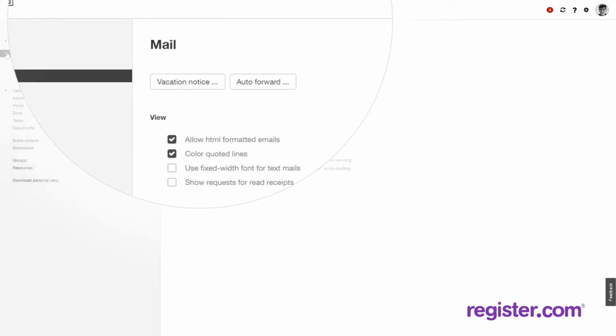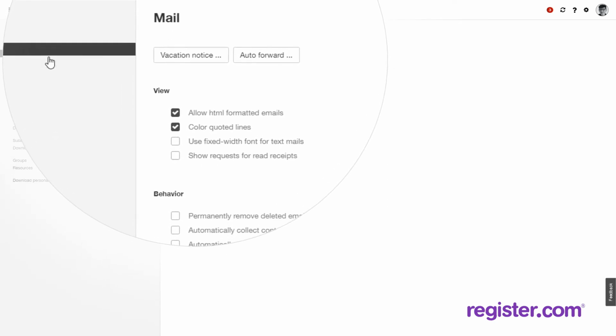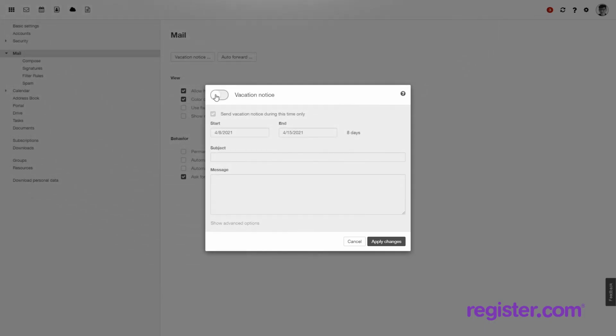Your vacation notice lets you create auto-reply messages for when you are out of the office. Just click on Vacation Notice. Then click here to turn it on. Type in your subject and message and click Apply Changes.